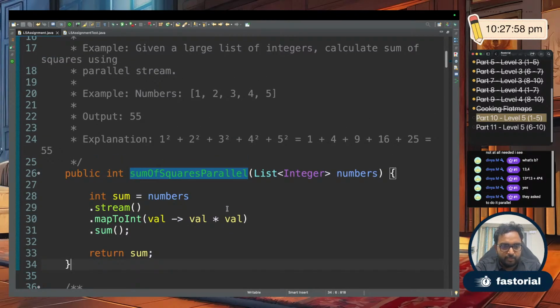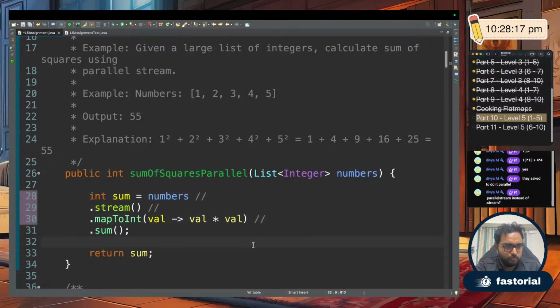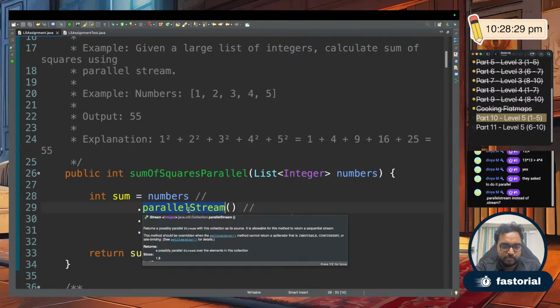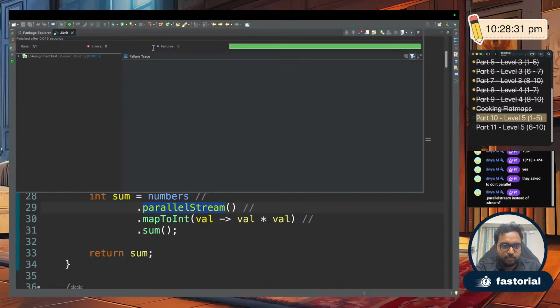They asked to do it in parallel. Oh yeah. So how do you convert this into parallel? Correct, that's it. So instead of stream, you just invoke a parallel stream. That's it. So all you had to change was this. Convert the stream to parallel stream. And if I run the test case now, it will still run.